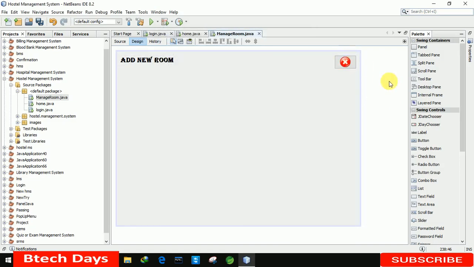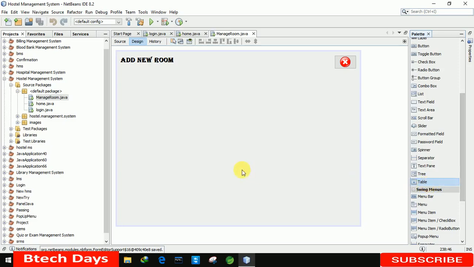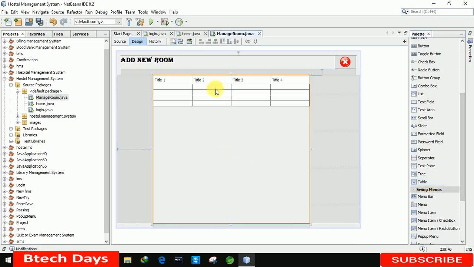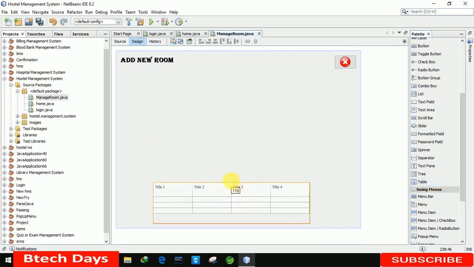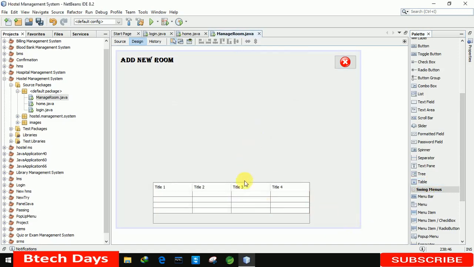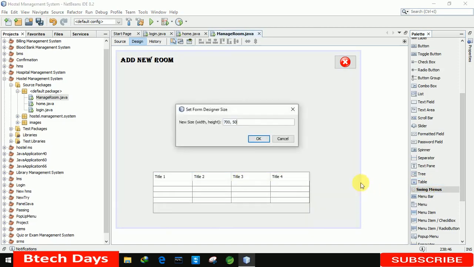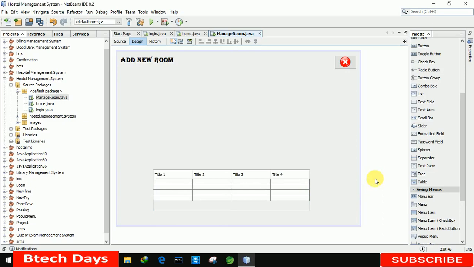After that we will insert a table here. Let me decrease the size of this table, and let me check out the size of this form. 700 and 500 we are setting for that. Let me make it a little bit up. After that we are again setting the size to 500. After that, one by one we are going to insert the components.